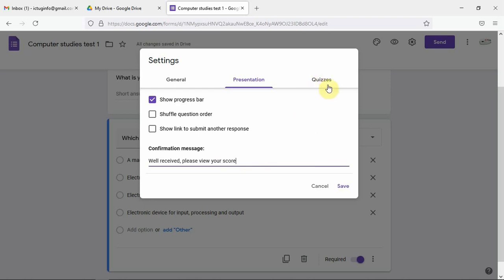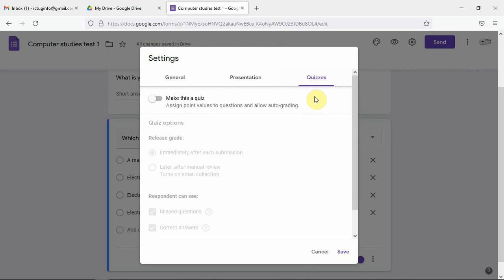Then our interest is now on the quizzes tab. On the quizzes tab, we have to make our question a quiz. So we say make this a quiz by turning on this button. And when you say make this a quiz, here they say assign point values to questions and allow auto grading.